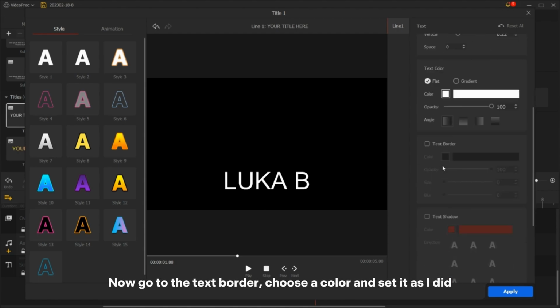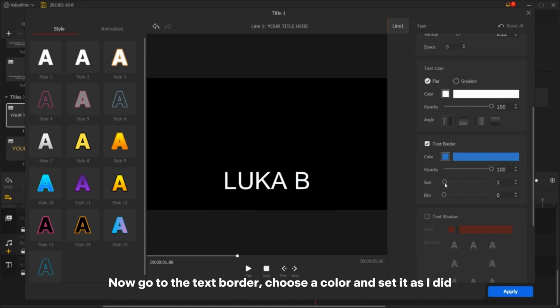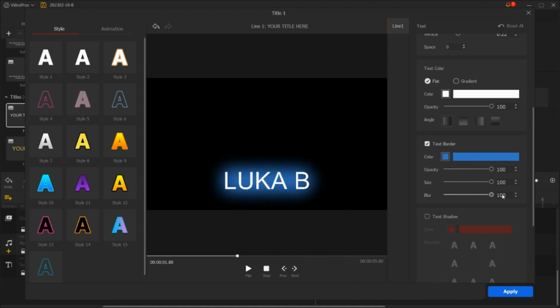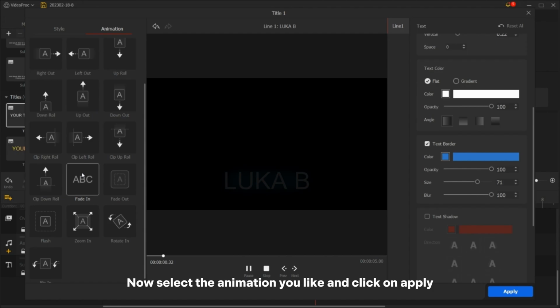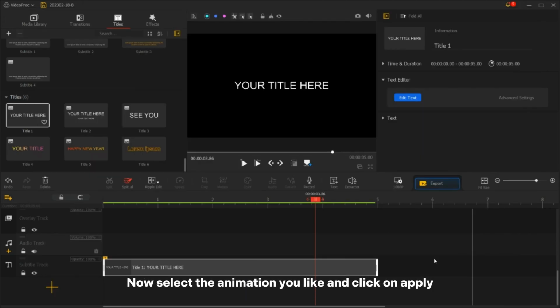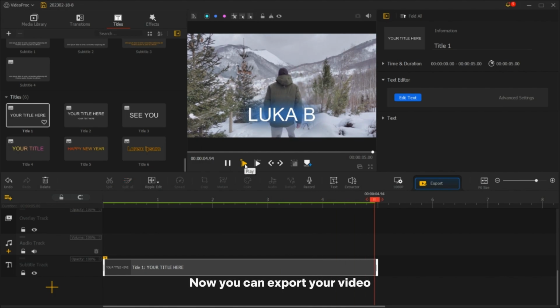Now go to the text border, choose a color, and set it as I did. Now select the animation you like and click on Apply. Now you can export your video.